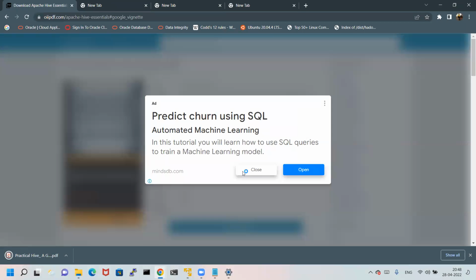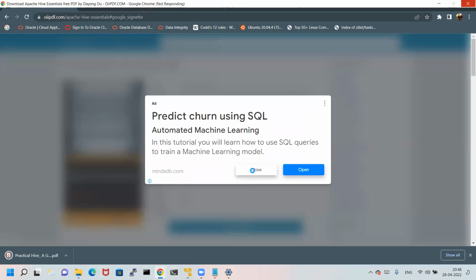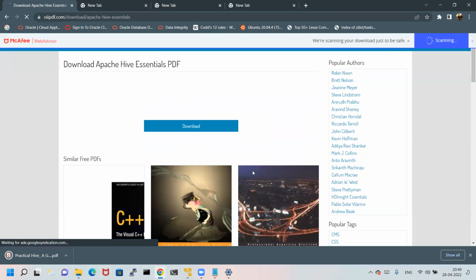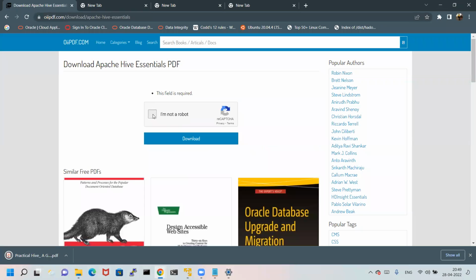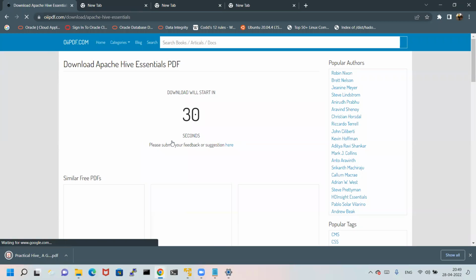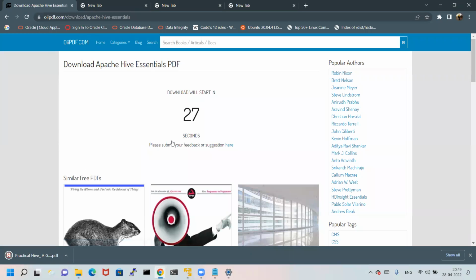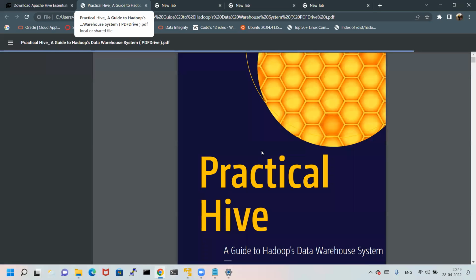So Practical Hive is very important, and then the other one is Apache Hive Essentials. I'll be giving you a few pages as per your assignment. Just look into that. I'm not a robot. Meanwhile, can you please open this Practical Hive? So it is downloaded. It's still downloading, right? Net connect. Now you see you have Practical Hive, right?